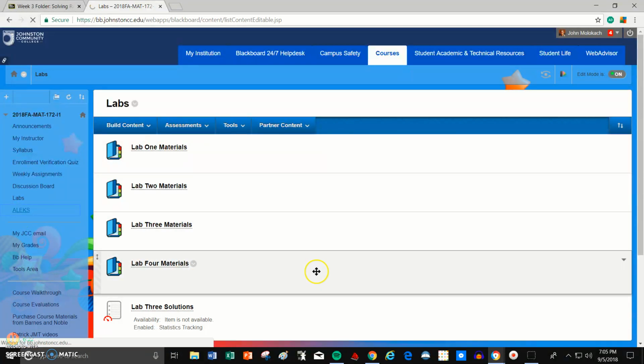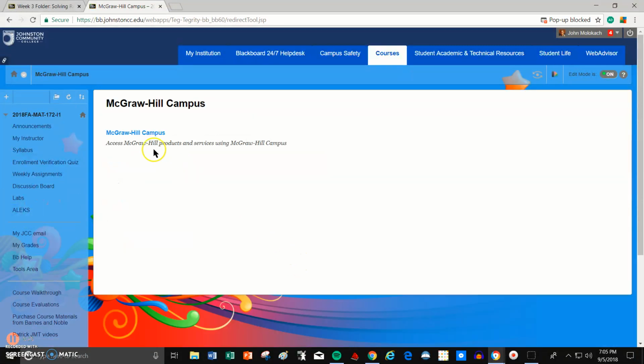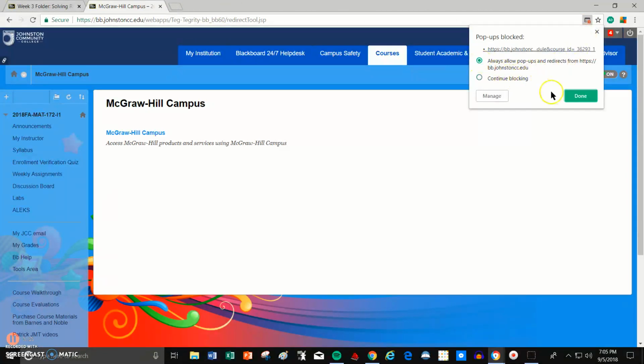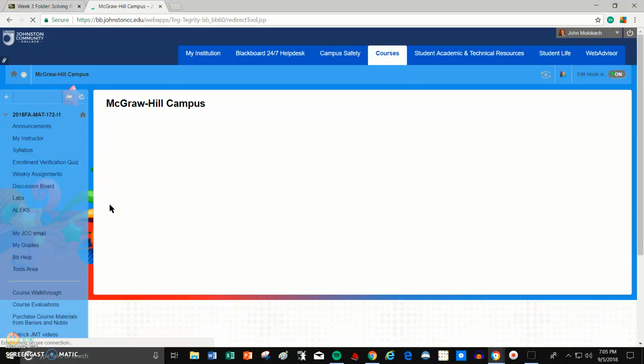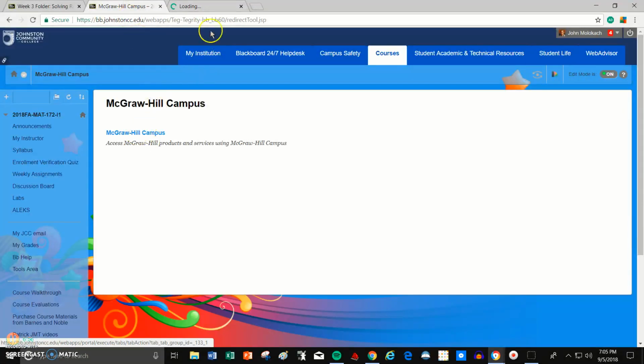Okay, in the ALEX section of the class, you'll be spending time in ALEX every week. This is also part of your grade for the class. If another window doesn't immediately open, right now it looks like I have a pop-up blocked, so I'm going to allow my pop-ups and click on that again. This time a new window will pop up, and if your pop-up blocker is on, you can still click here. This is hyperlinked.